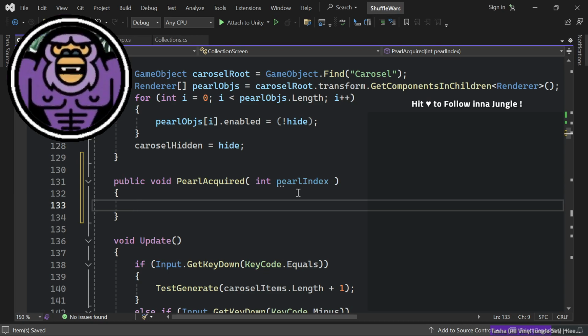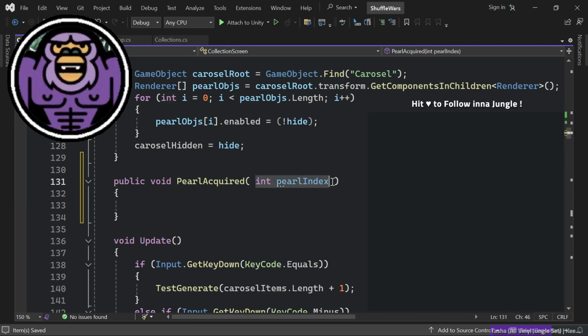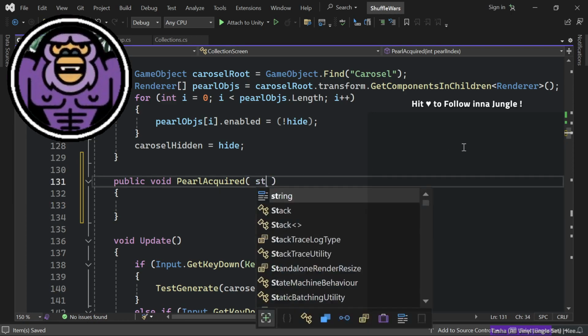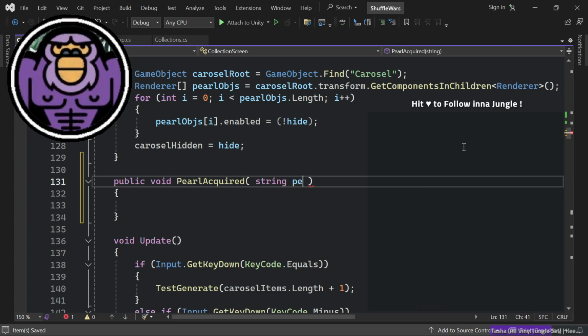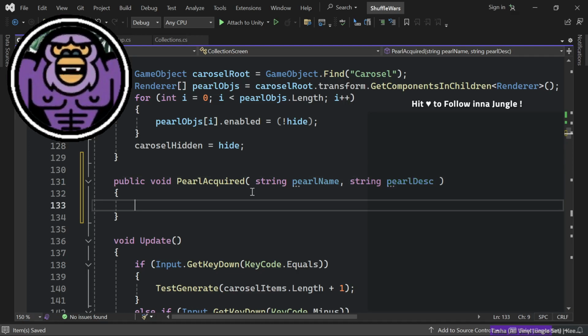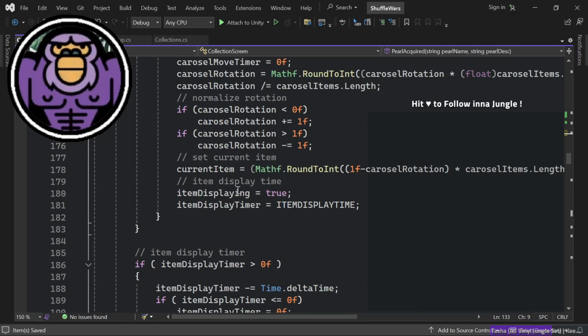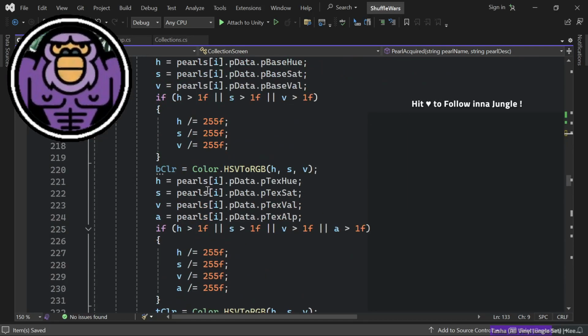Yeah. At minimum, I need to describe here, let's just do this for now. I need to give it the name and description of the pearl because while I'm happy to have this thing handle the display of the pop-up, it has no idea what we just did. So it needs to know.